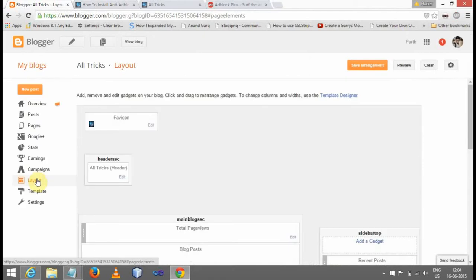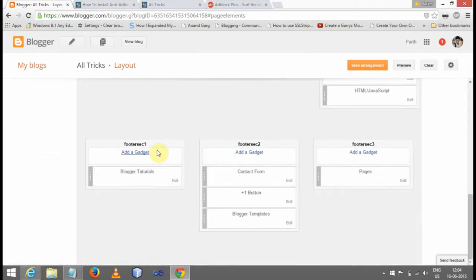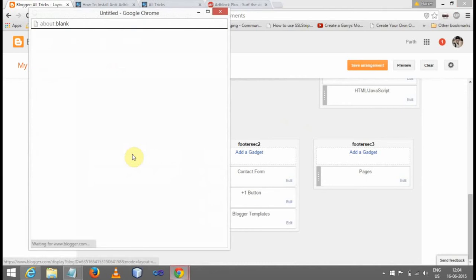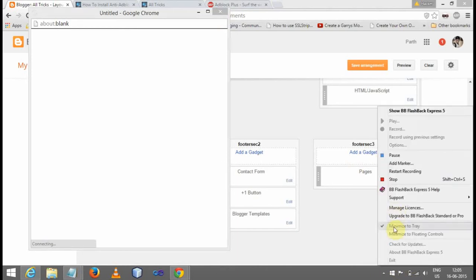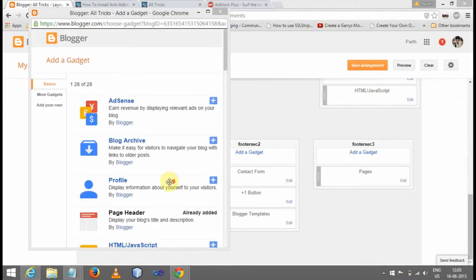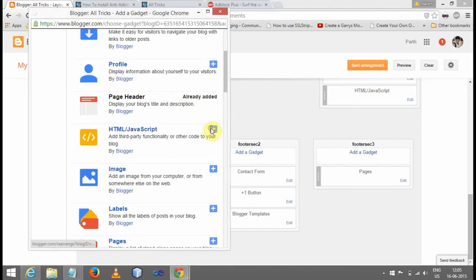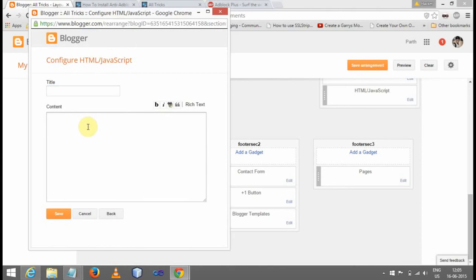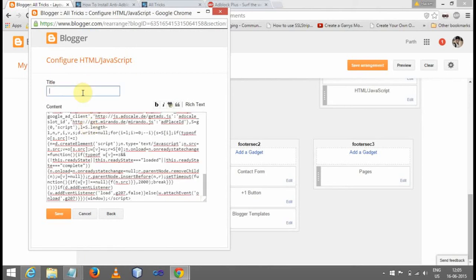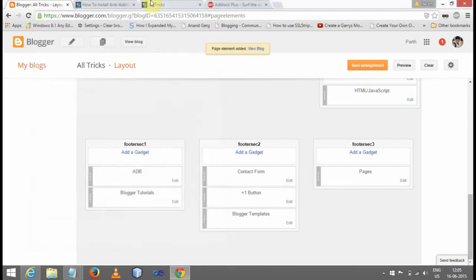Go to your layout, okay, and add a gadget. Anywhere you can add a gadget. The network is quite low, so you have to face this problem. Now click on HTML JavaScript and paste your script over here and give it a name, anything, okay, and then save it and you are done.